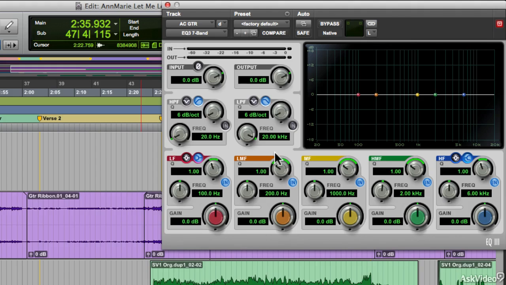So now on the left channel, I can make some changes. And on the right, I have completely different settings. And as you can see, the left channel still retains the changes I made.